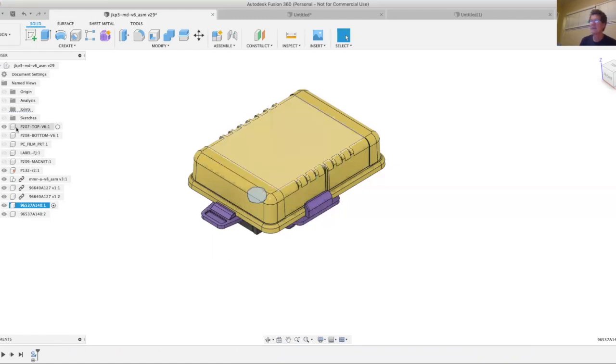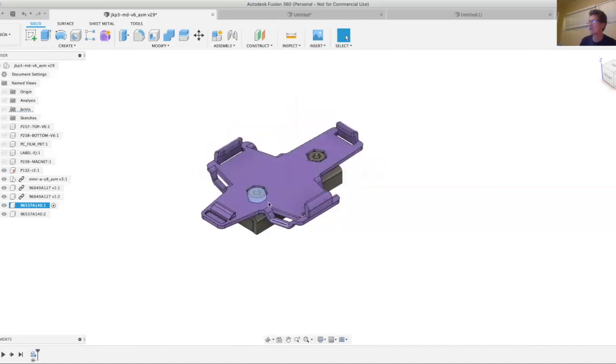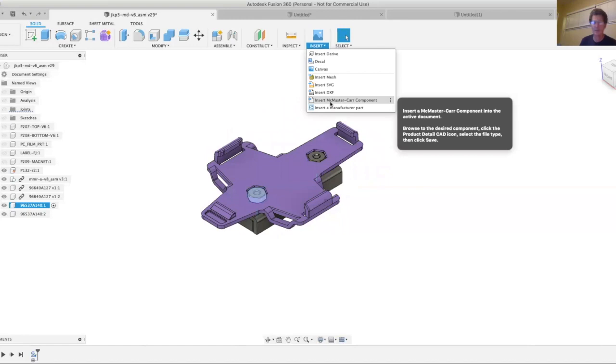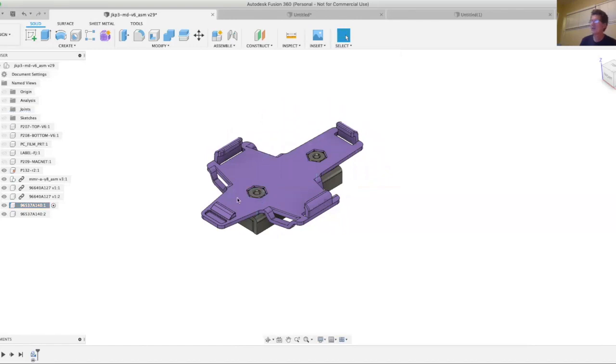If I activate this guy here, this is an imported nut. Here, let me just turn off a device here. This is an imported nut from McMaster-Carr using the insert tool here. Insert McMaster-Carr component. And so it's only one feature, and we only see that one imported feature for that component.